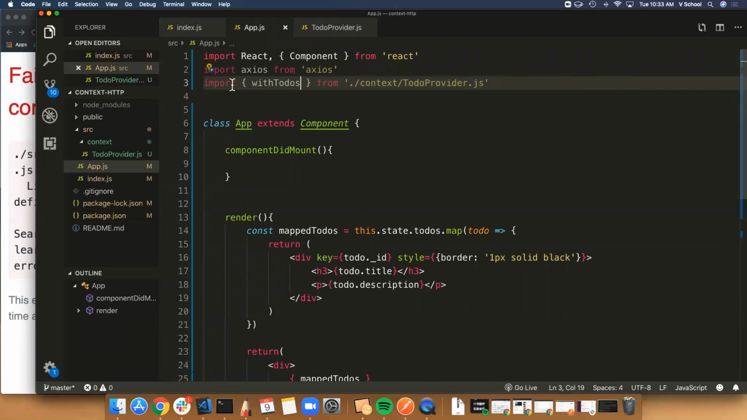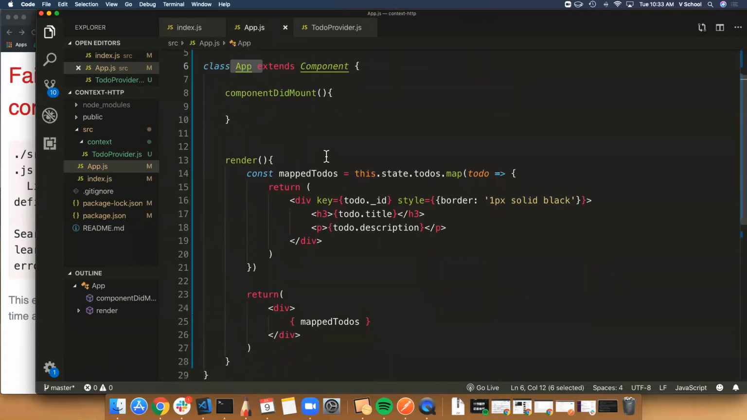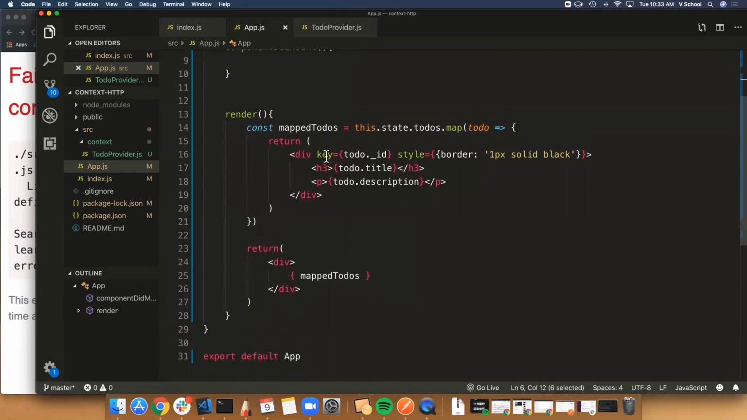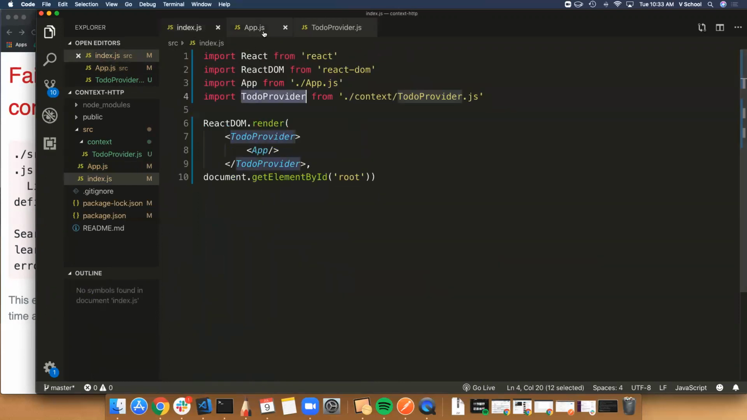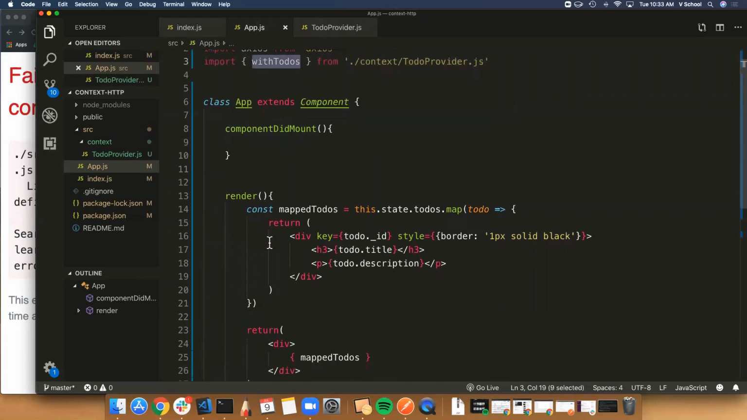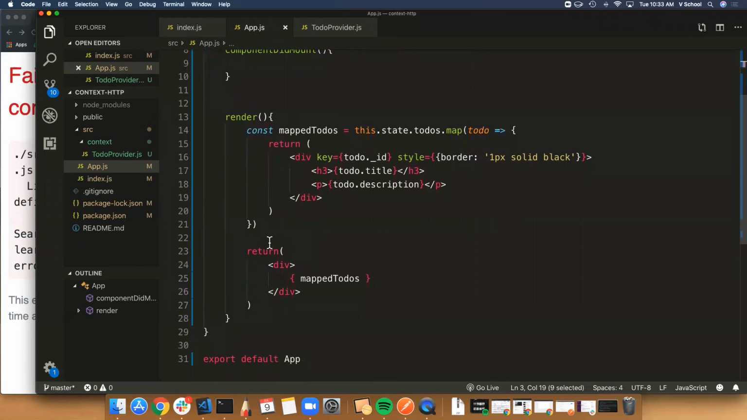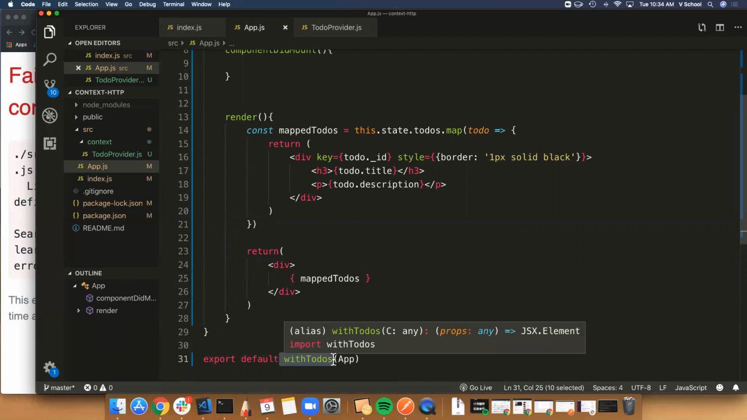Now, where do I use this method in order for my app to get that data from the provider? It's already being provided. How do I consume? I need to use this somewhere to consume. Export default my app with to-dos. And it reads a little bit like English, right? Export my app with to-dos, with the data it needs to function.